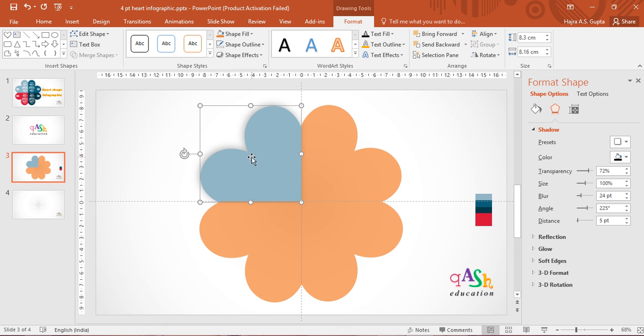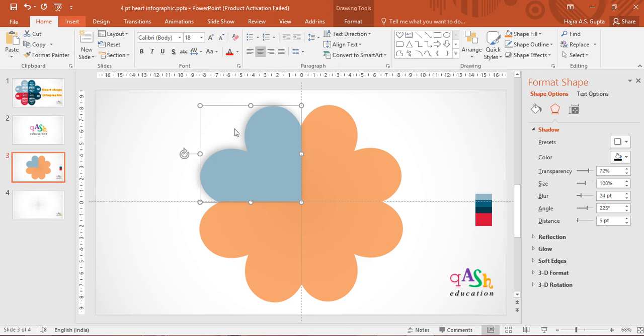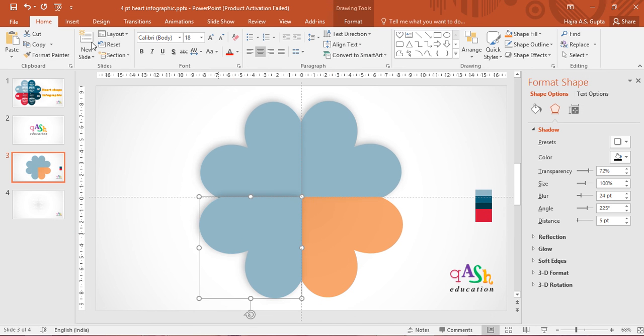Now if I want to copy the same effect, what do I do? I select my heart, click on Format Painter and choose the next heart. Again select Format Painter and choose the next heart. So my effect is copied to all. Now I just have to color all the hearts differently.